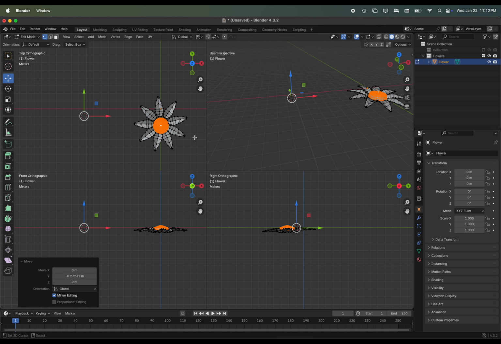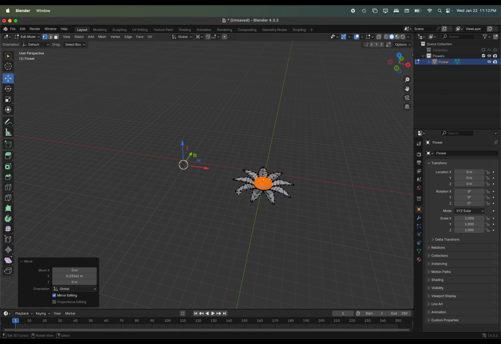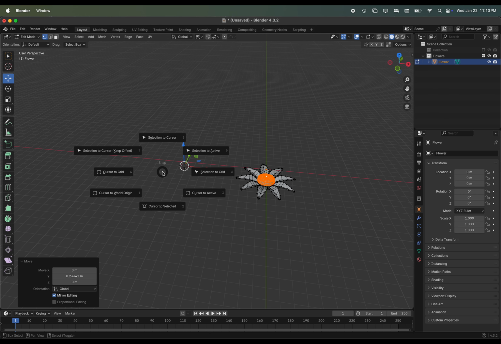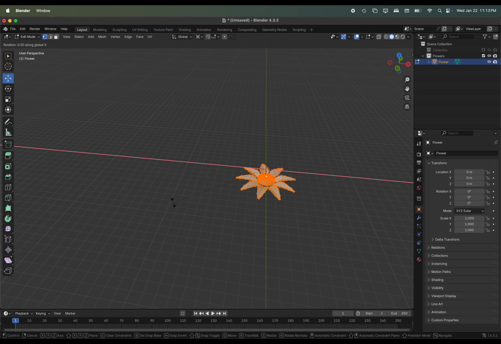All right, that looks pretty good. Control Option Q to get out of quad view. Shift S, cursor to world origin. Before I do this, A to select everything, R to rotate, X for the X axis, and 90 degrees, and a left click to keep the change in rotation. So now my flower is facing front.